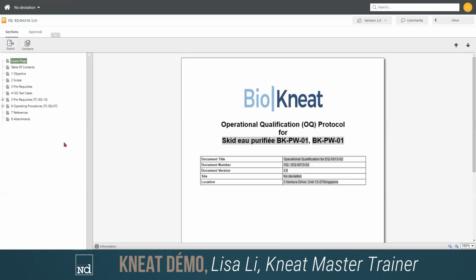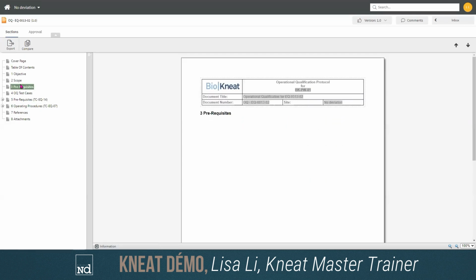Like when I write the document, I have the option to navigate through different sections. As an approver, I will check that everything is correct, and I have a very interesting feature in Kneat. It's the possibility to compare.